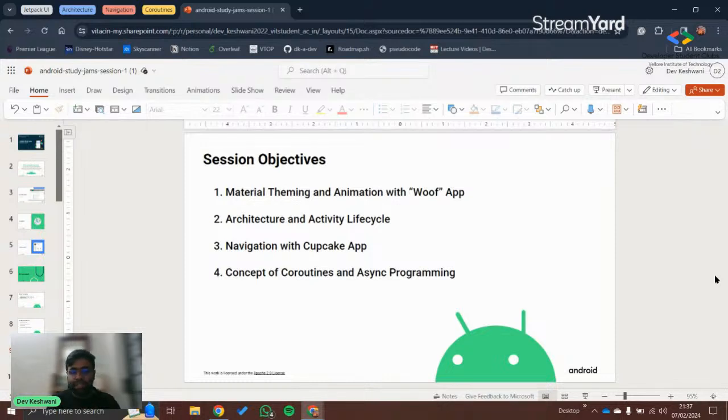We'll also see the activity lifecycle of an app, and we'll go through the architecture of the app. We'll also learn navigation using Compose and make a cupcake app. At last, we'll see the concept of coroutines in async programming. That will help in our future sessions for getting data from API calls and stuff.